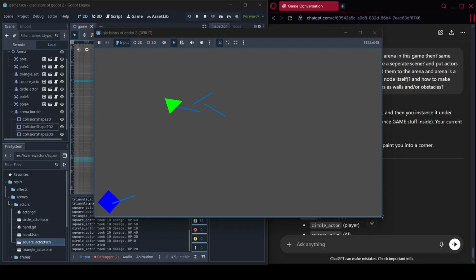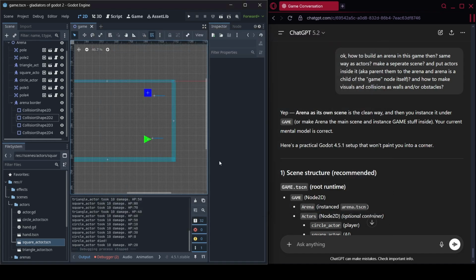Whoa, that knockback feel pretty. Okay, we are going to look into that as well later. Today, it's just a simple episode of making an arena.